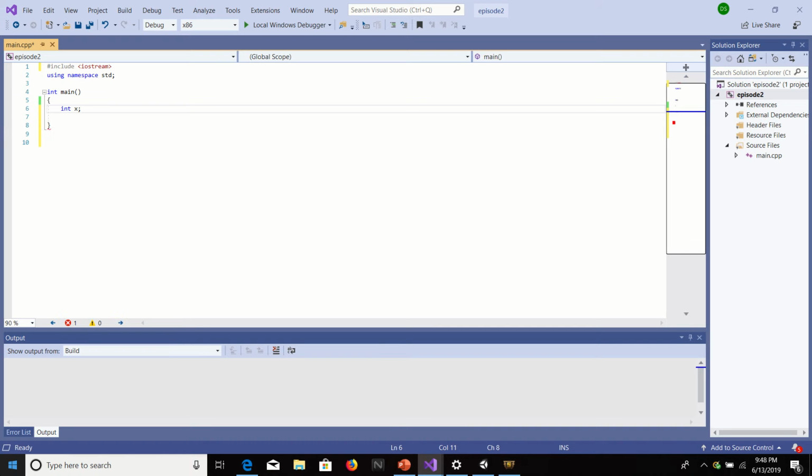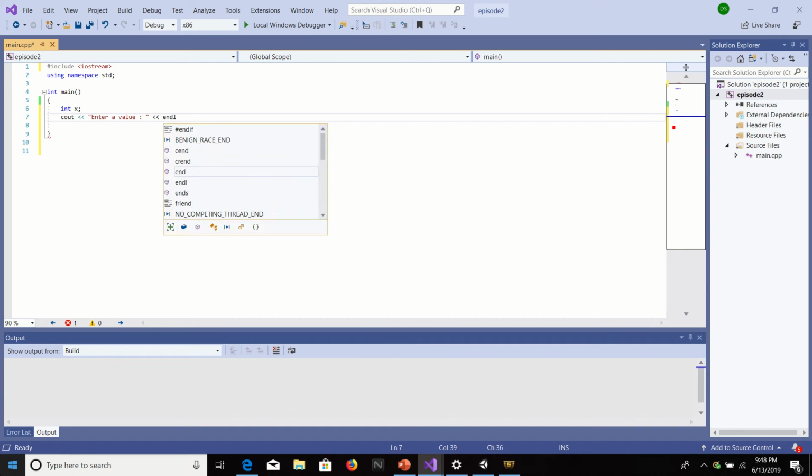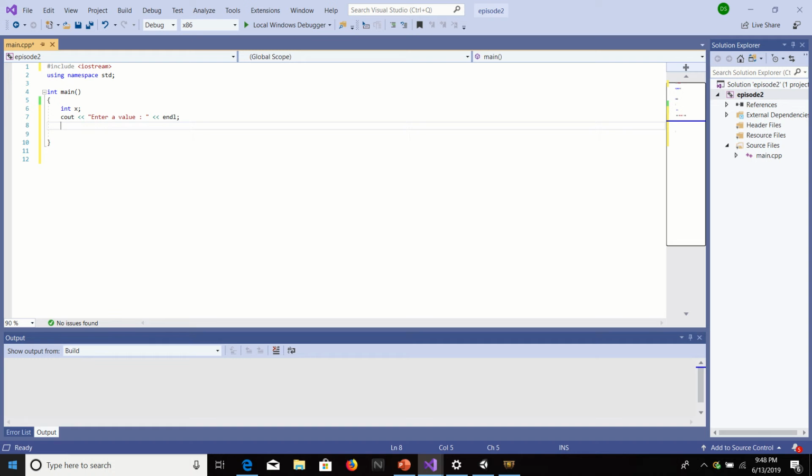The way we do this is we leave x empty and then we close it off with a semicolon. And then let's display a message letting the user know that we want them to enter a value. So let's put cout, enter a value, and then end the line. Now, what we're actually going to do is cin.